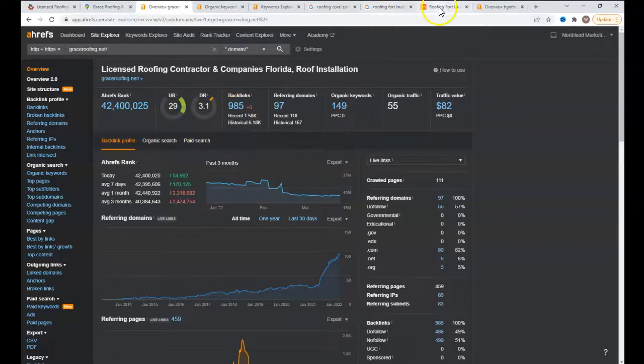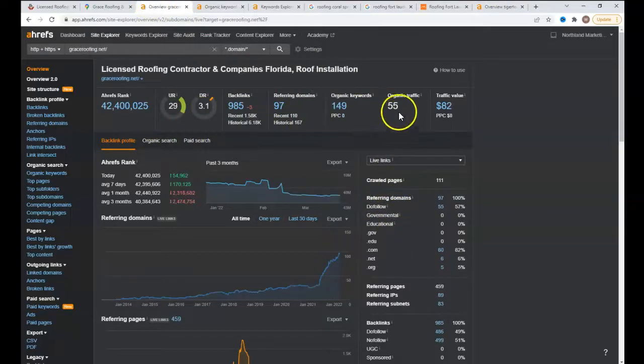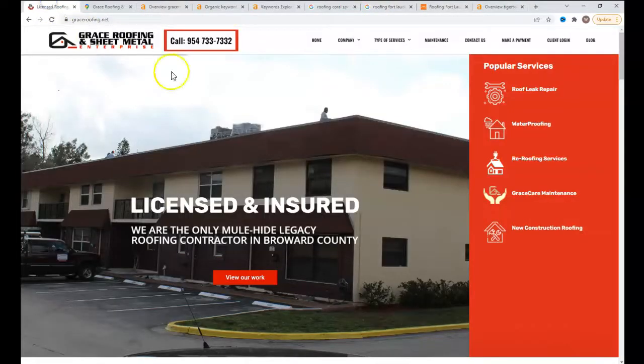And just to show you what that looks like in your competition, this is Tiger Team. Not quite the 1-to-1 ratio, and actually a little bit smaller in terms of the UR rating, about the same referring domains and about the same dofollow links. But as you can see here, where you're getting 55 clicks a month, they're getting 10 times that amount, and they're getting a lot of traffic value because they're ranking for really good things. So I feel like those three things specifically would really help in boosting you up and getting you more traffic.